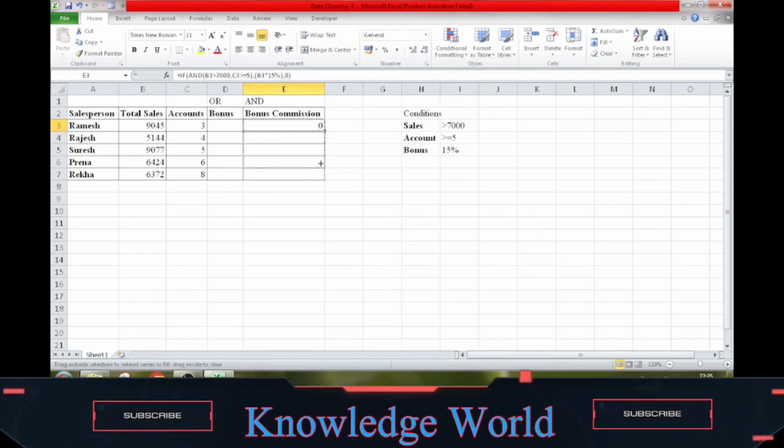If we use the same formula in the below table, we will drag this down, and if we see, in every case the answer will be 0, because if it completed the first argument but the second argument may not be complete, or vice versa, then the answer is 0. If both conditions are fulfilled, like more than 7,000 and accounts is more than or equal to 5, then the answer is 1361.55. So the answer there is 15% of the total sale.